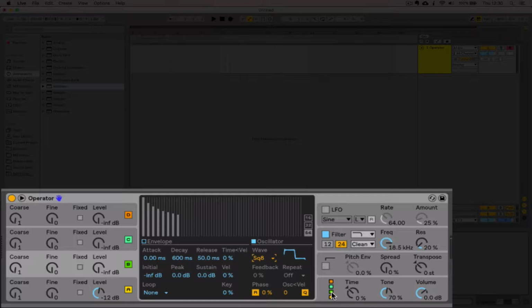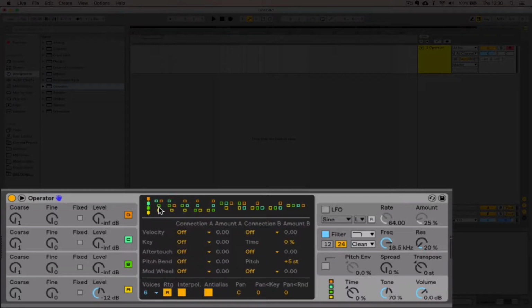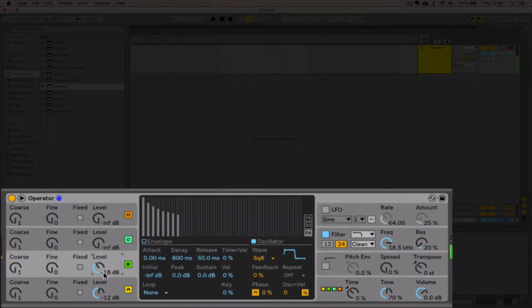Remember that if we click these four colored blocks here, we get our operator routing algorithms, and I'm going to select the last one for additive mode and then increase the second one here.